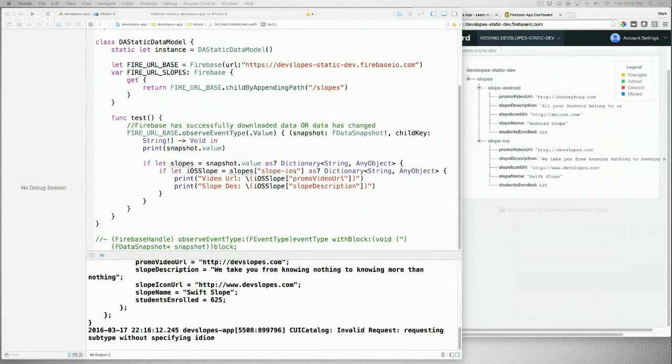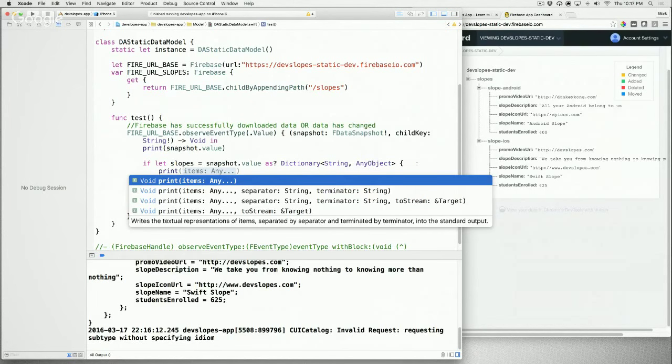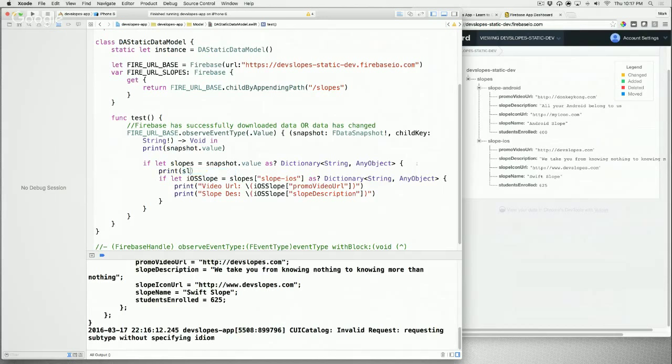So iOS slope equals slopes. Well, first things first, the value as a dictionary. I want to see what this looks like exactly. So print, we're going to say slopes.debugDescription. I'm going to comment out this print line here.